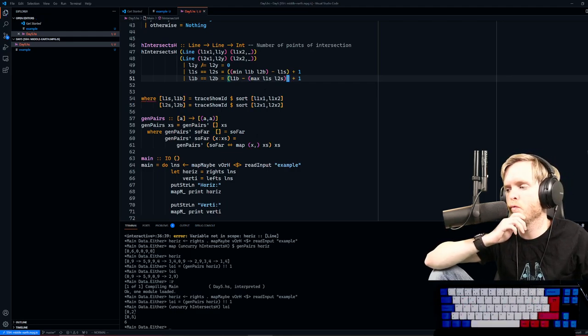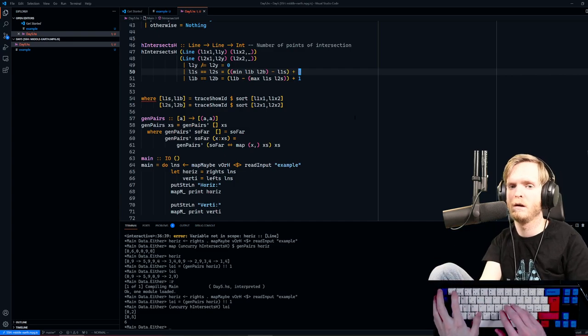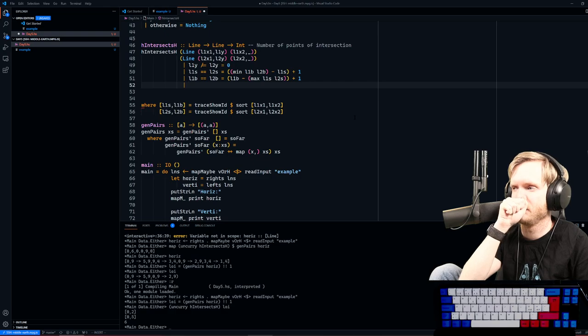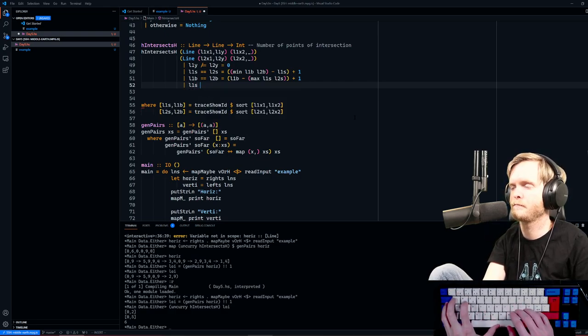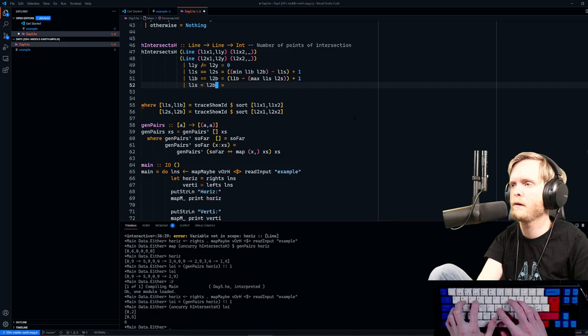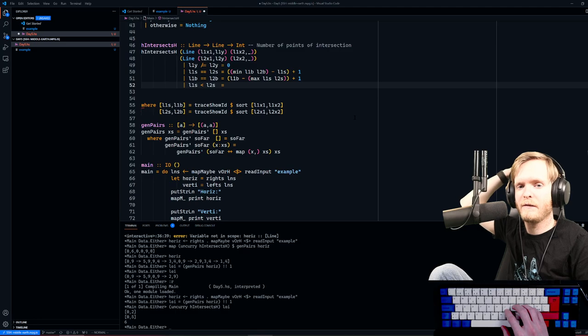So here you can say it will be like 2 minus 0 plus 1. Okay, so that's the case. Now we get into other cases. If L1S is smaller than L1B... L2B, right? No. If L1S is smaller than L2S, see, now we're getting stuck in the cases, right?